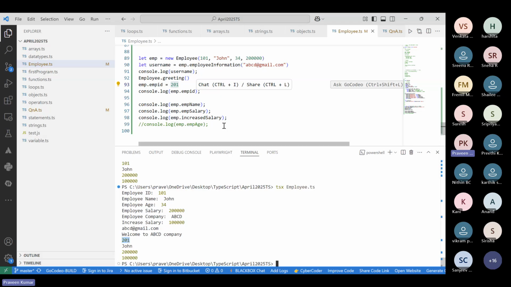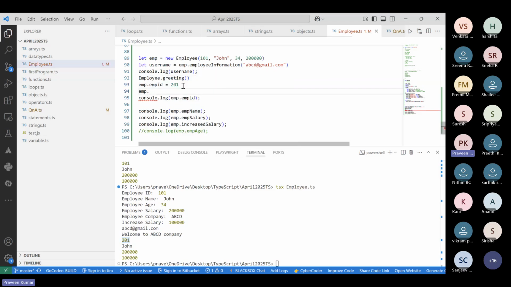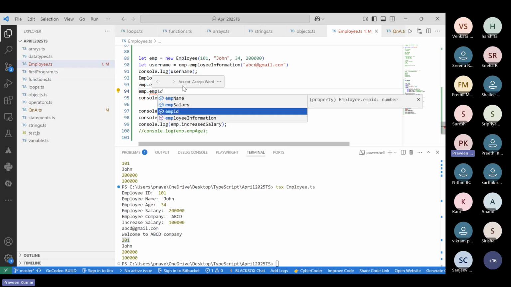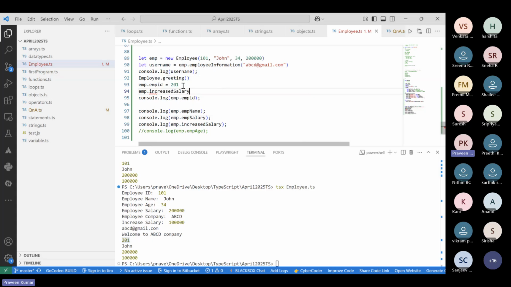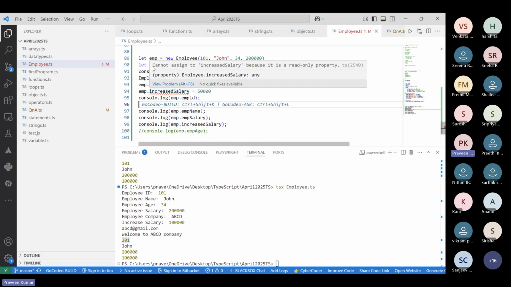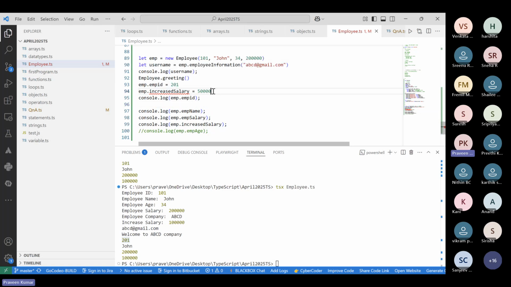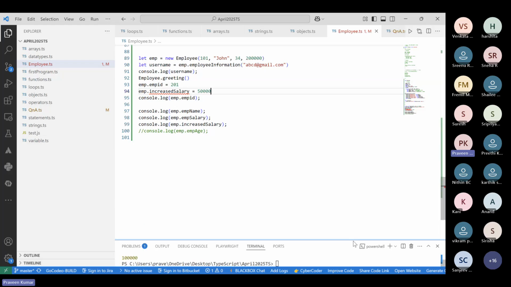You can update all the values except emp salary. You cannot update the employee salary over here. emp dot emp increased salary. If you want to update it, let's say to 5 lakh 50,000, you cannot do that. Why? Because it says cannot assign to increased salary because it is a read-only property. That means you do not have permission to update or modify it.